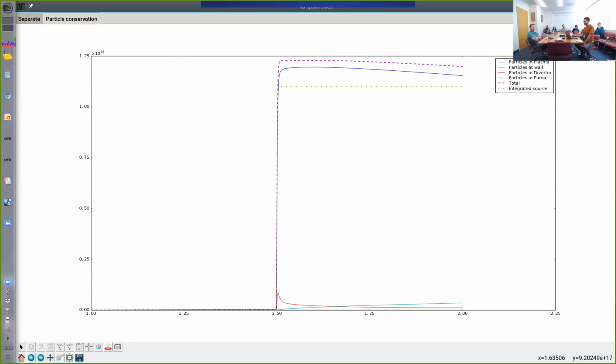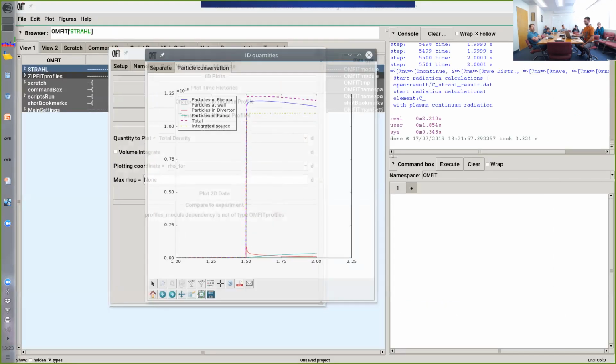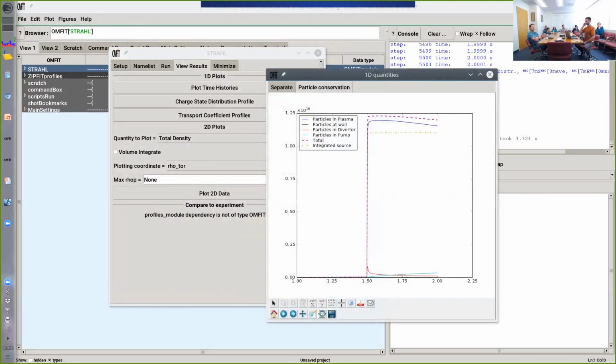It's showing the particle conservation. In this case, it was not particularly successful. The dashed line is the total number of particles in the system, and the dash-dot line corresponds to the integrated source. And you can see that they do not match. So there are more particles in the system than I have injected, which is probably caused by low spatial resolution or low time resolution, which can be increased, or by the transport coefficients.